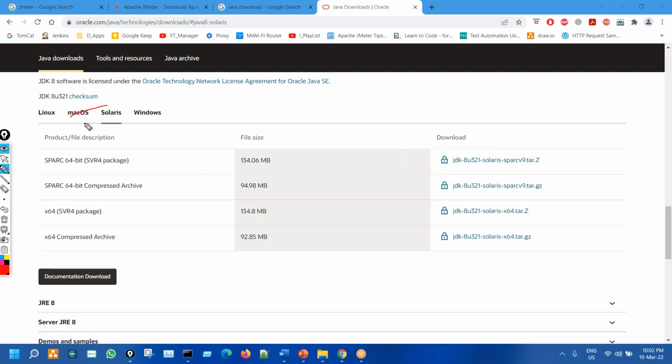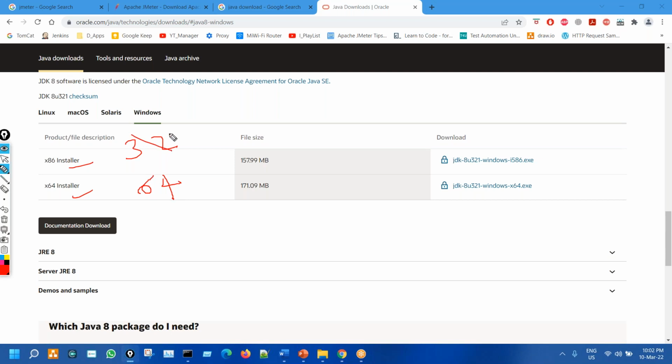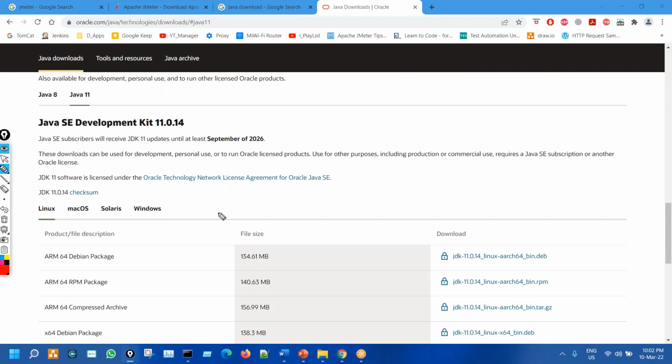Then Solaris is another operating system. Then Windows is there. On Windows also, there are two types: 32-bit and 64-bit. Nowadays I think no one will have 32-bit. 32-bit was represented with x86, and 64-bit with x64. Everyone has a 64-bit operating system nowadays, so just click on this link to download. In the same way, if you want Java 11, you can click on Java 11 and select from there.